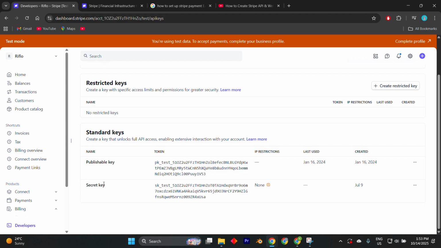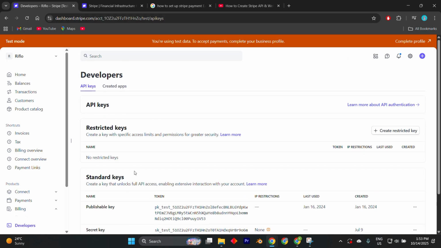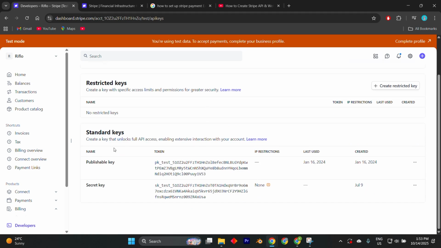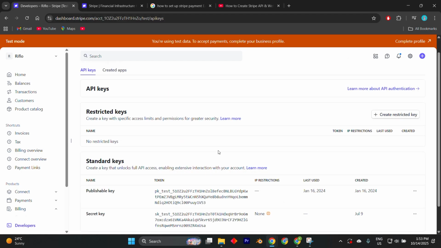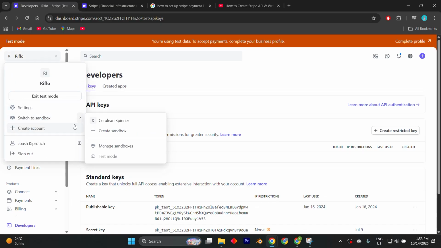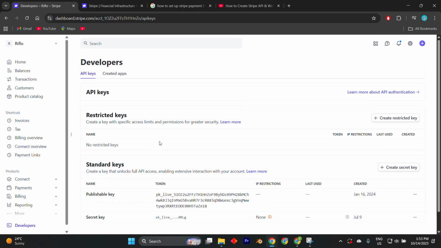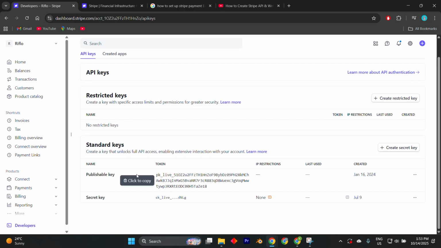Never share it publicly. By default, you'll be in test mode, which means the keys you see can be used to simulate payments without processing real transactions. You can use these test keys to safely build and test your integration. To switch to live mode and get your real keys, toggle off the View Test Data switch at the top of the page. Stripe will then display your live publishable and secret keys, which will handle real payments from customers.